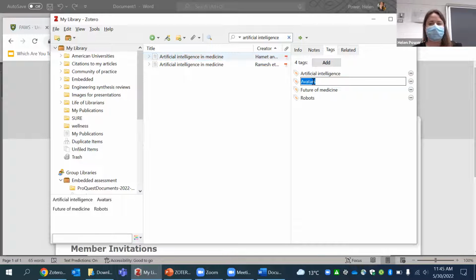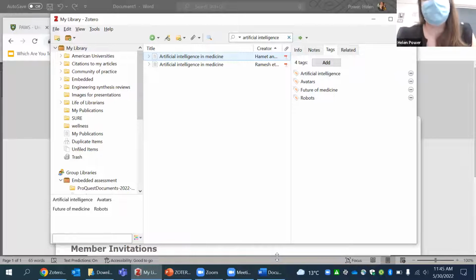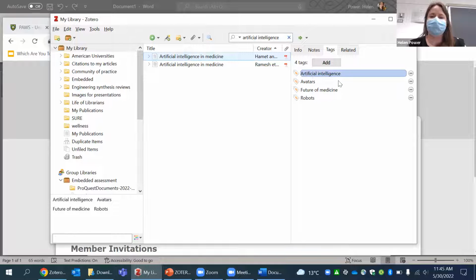Avatars. Huh. So you can always delete them if you don't like them. Future of medicine. It's interesting because a lot of times these tags, I think they're pulling them from the author supplied keywords a little bit. So sometimes they're not a controlled vocabulary like you see in databases. So if I were to use tags, I'd probably use my own. I wouldn't necessarily rely on the ones provided by the authors. For instance, one person might say artificial intelligence, another person might say AI as their keyword.